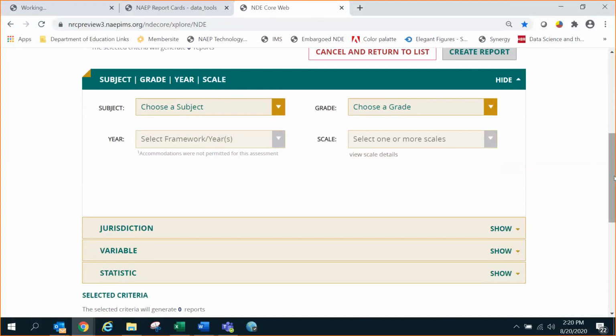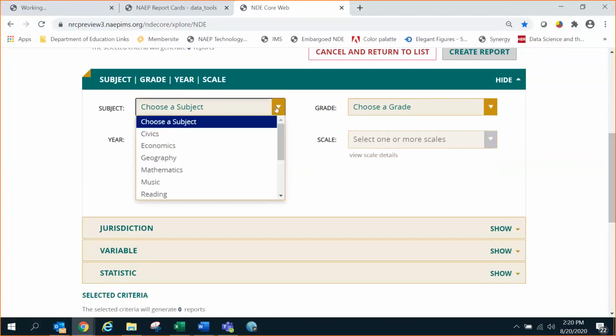So let's start with the subject drop-down menu. So here is where you would choose the subject you want. We're going to choose geography.